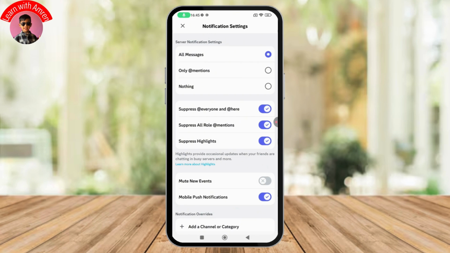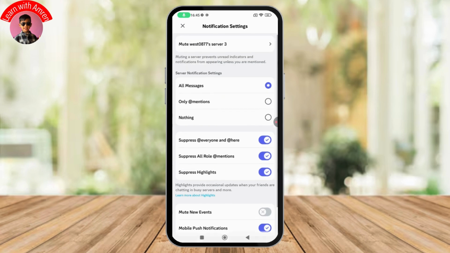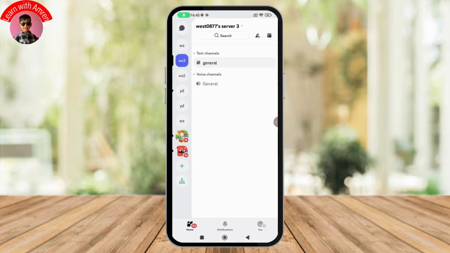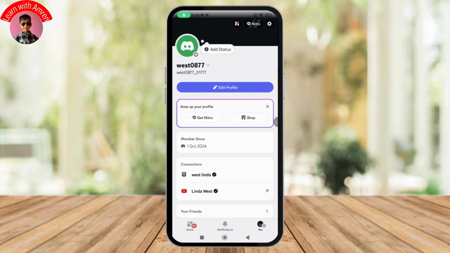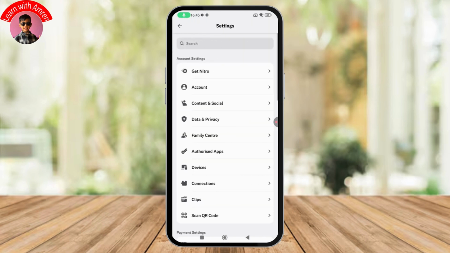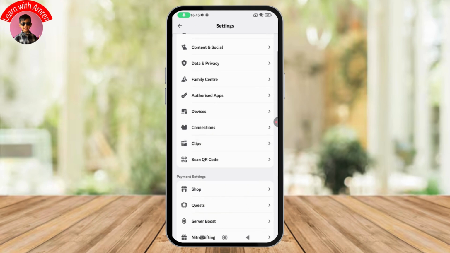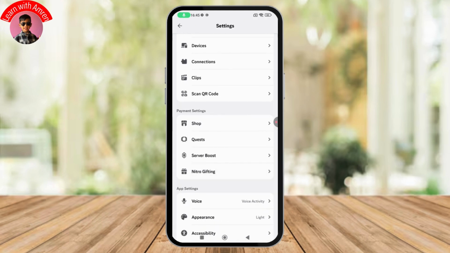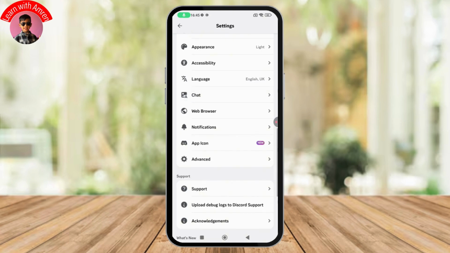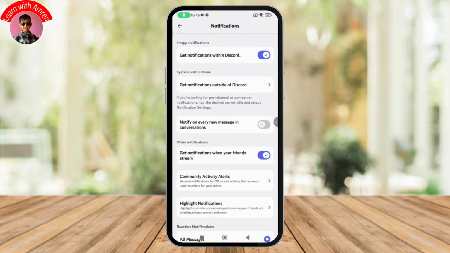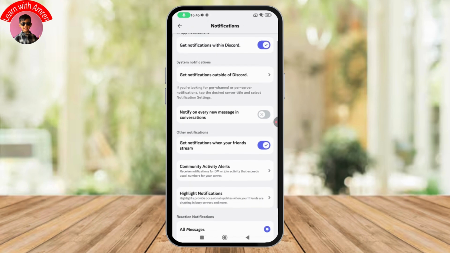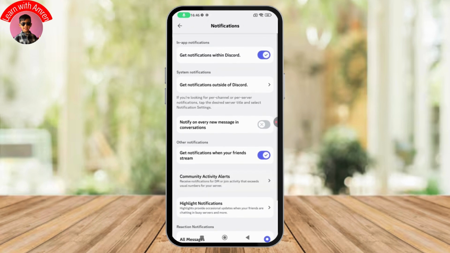Now, if that still doesn't fix your problem or your issue, then you can go ahead and tap on your profile icon, which will be on the bottom right, and press the gear icon, which will be on the top right of your screen. Now scroll down just a little bit and you'll find a notifications option. Once you find the notification, you need to tap on it and make sure the in-app notification section that get notifications within Discord is ticked on.